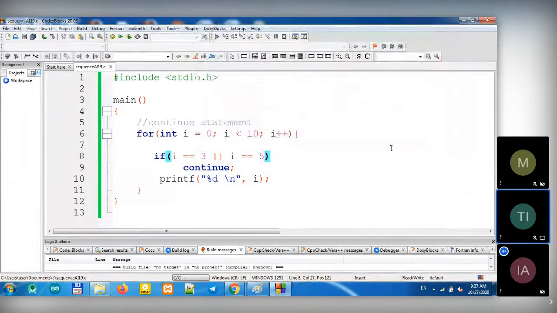All right. So continue will continue the loop, but it will just skip the specific value or specific statement. Okay. Break will break the whole loop. It will not skip. It will break. It will terminate the loop. All right.